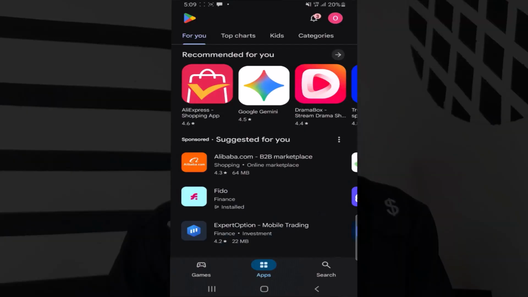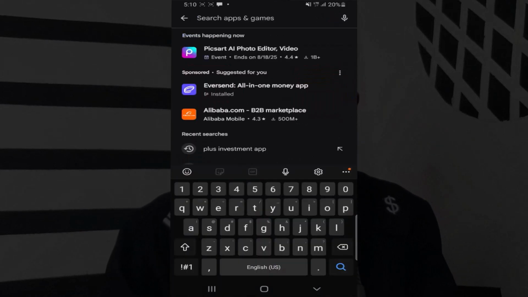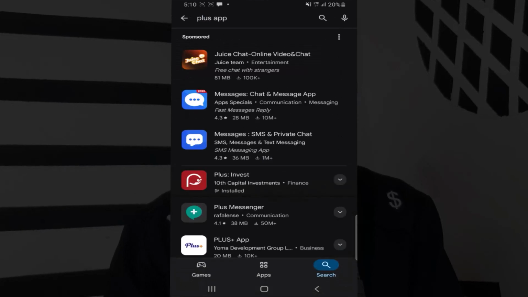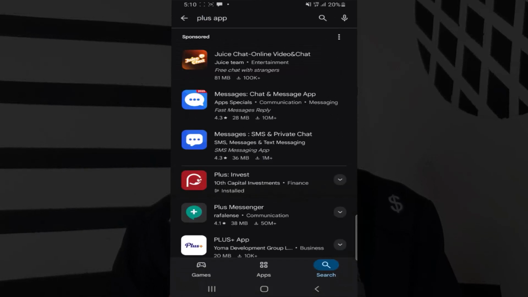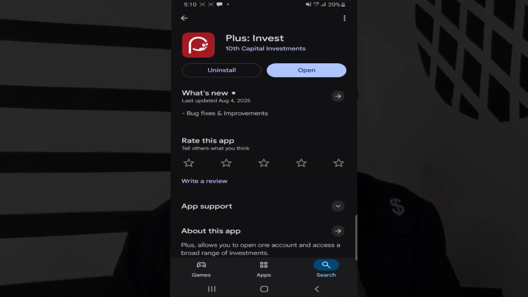Let's start. Alright, so to invest in the Stanbic Bank fund, go to your App Store or Play Store and download this app. We have an investment app called Plus app, or the Plus Invest. This is the app here. Then you install the app. I've already installed it, so I'm going to open it.